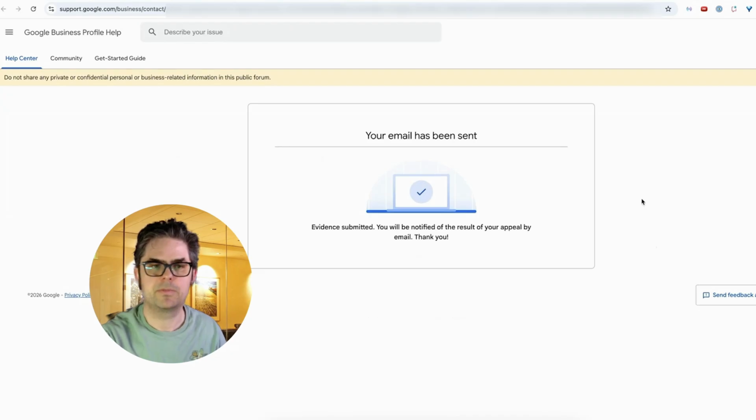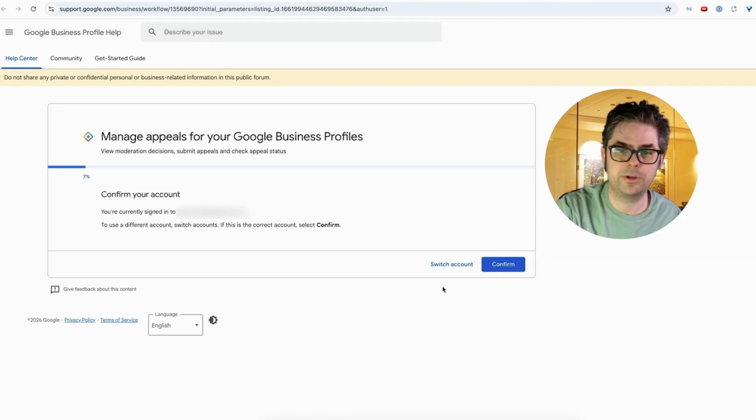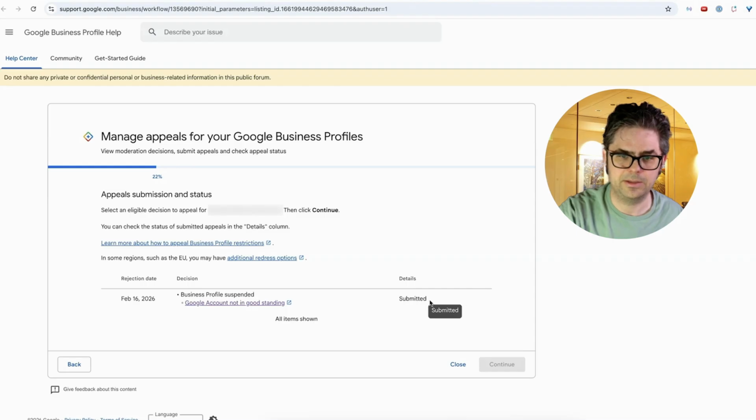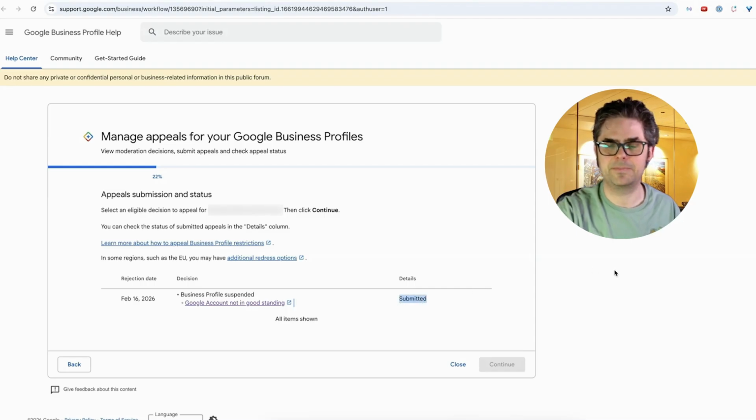Okay, and so I'm going to click Submit. All right. So, evidence submitted. You will be notified of the result of your appeal by email. And so, if you go back into this appeal section, I just wanted to show you really quick that you can actually check the status of an appeal. Now I refreshed, I came back to this page, and you can see that the appeal has been submitted.